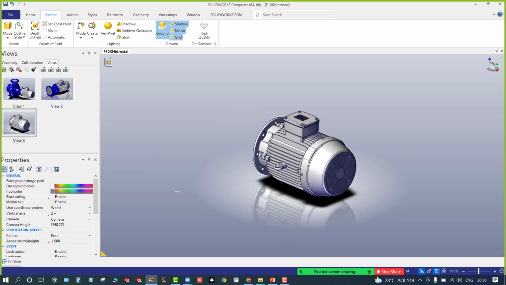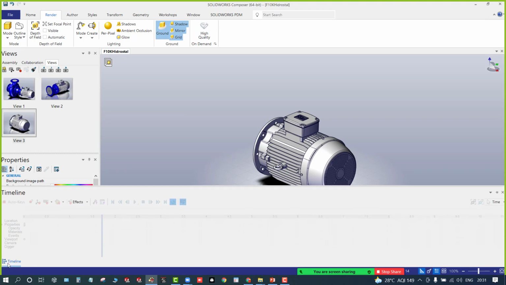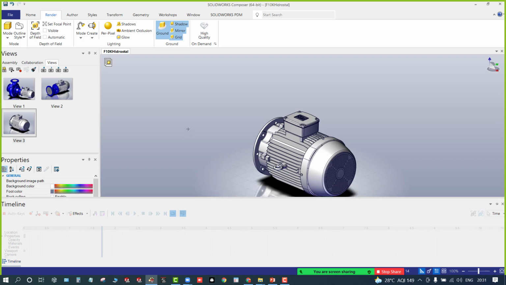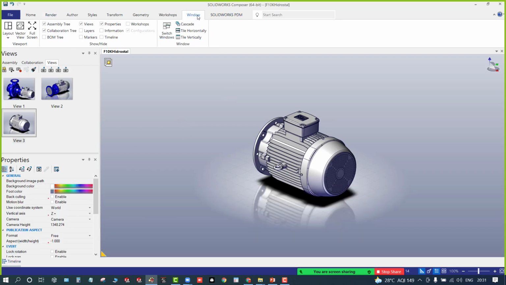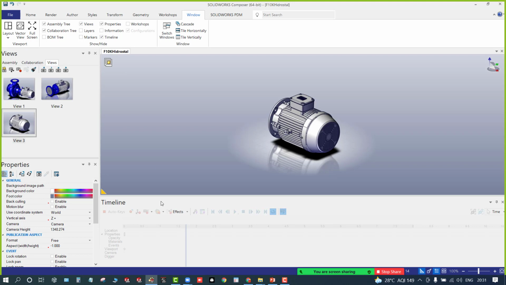And now for example, if you want to create the animations for all the three views, what you can do is you can toggle the timeline. The timeline is missing now. If you want to add it, you can simply select it here. Otherwise, if it is not available, you need to switch here in the Windows and select this option, timeline. It will add here.